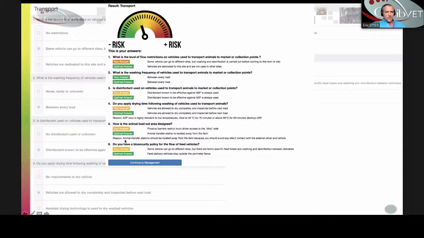For the fifth question, the reason is animal transportation should get away from the farm because you should avoid any direct contact with the external driver and vehicle. So it is always about the risk of introduction through people and through fomites.